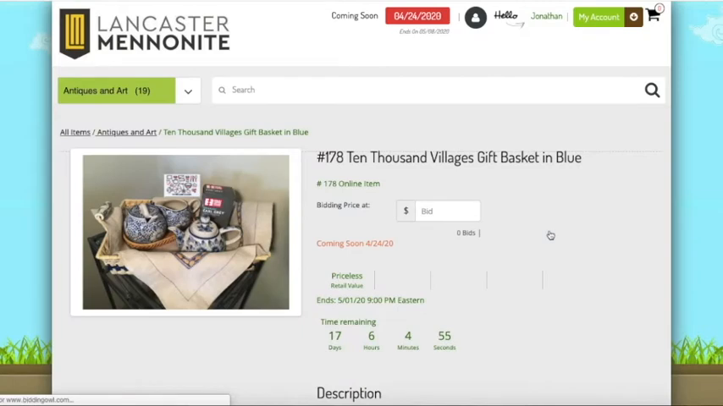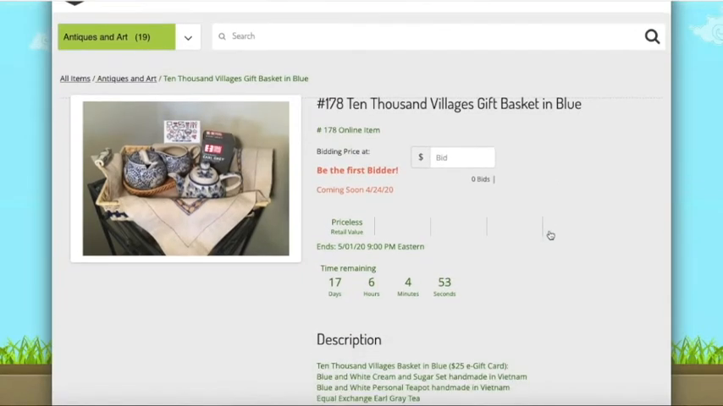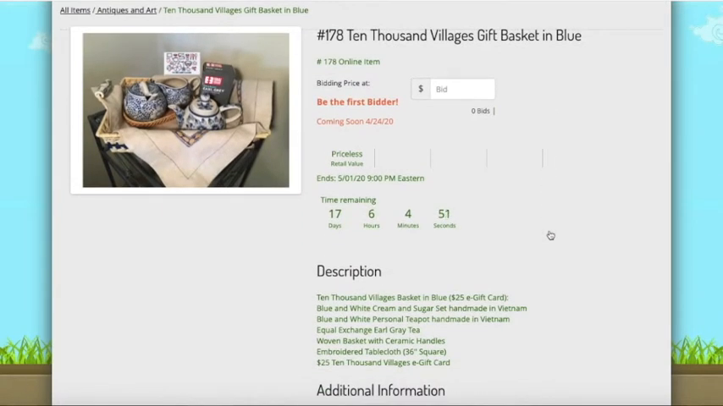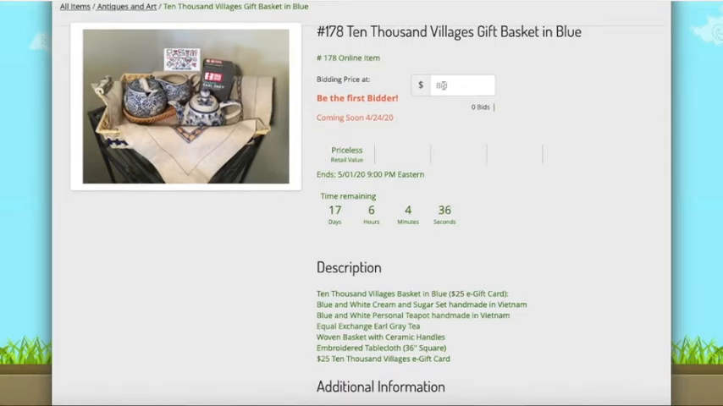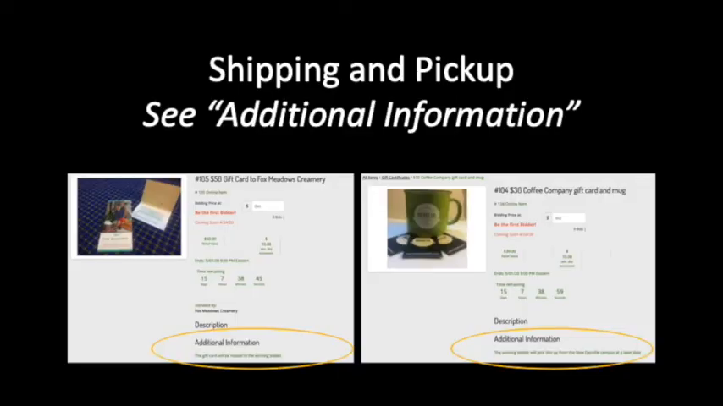Here is an example of an item. Since the auction is not live at the time of creating this video, not all information is listed, and it is not yet possible to place a bid. On this page, you will find the item name, normally accompanied by a photo, information on current bidding status and price, time remaining in the auction or time remaining until the auction starts, and an item description. In additional information, there may be notes regarding shipping or pickup.